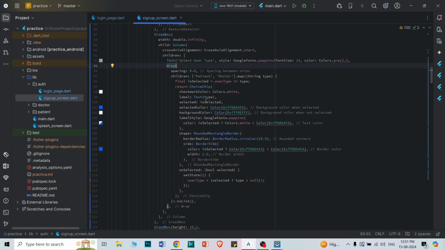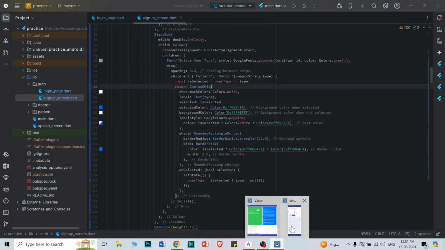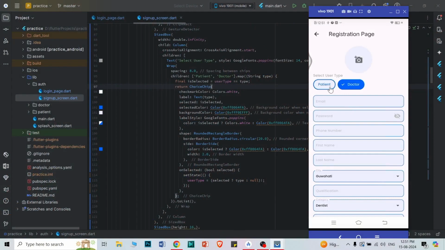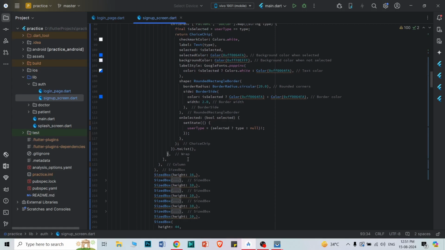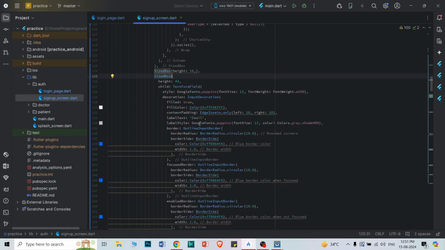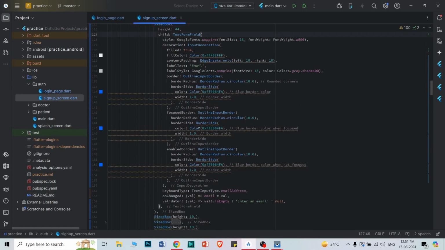And these are the choice chips. I use the chips here for patient and doctor. This is the choice chips, you can choose the chips. Okay, I wrapped it. As you see, this is the design part. You can design as you want. I just show you the code so that you can take a screenshot.